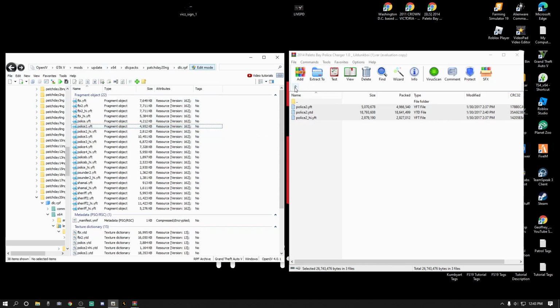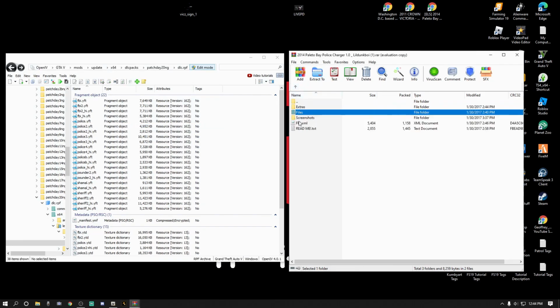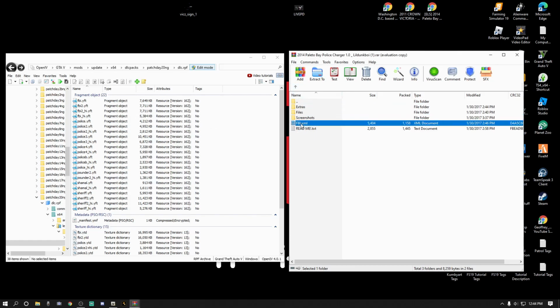All right, guys, so let's go back in our WinRAR. Now we want to go to the FBI XML right here. See it? Just below the screenshots and above the README. We want to click it once, click it again, click it a third time, and same thing, guys.